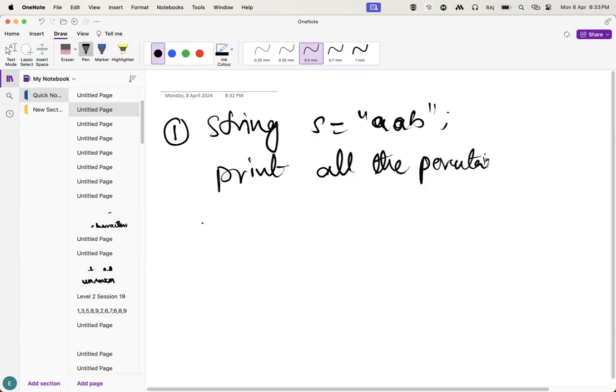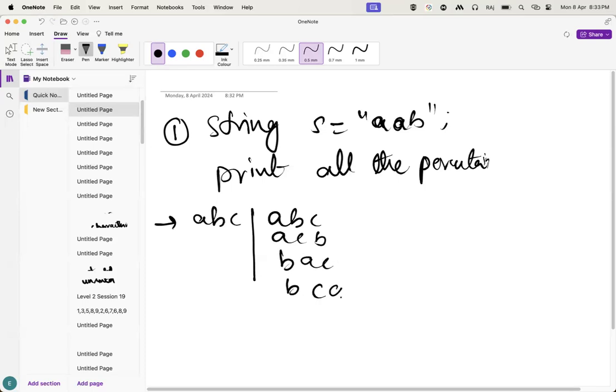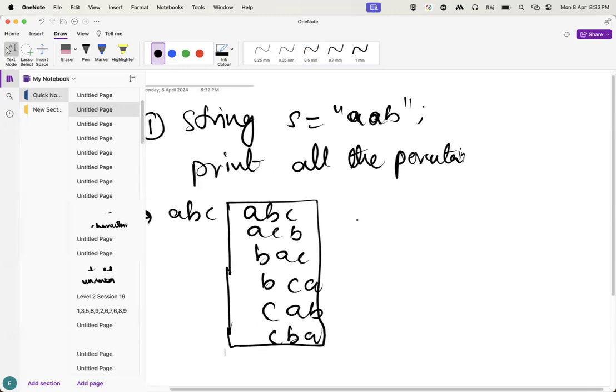Guys, what does permutation mean? Let's suppose A, B, C is given. What are the permutations, guys? A B C, A C B, B A C, B C A, and the other ones are C A B, C B A. Guys, we have already solved this problem in the session. I hope you remember this one. How did we solve this problem?